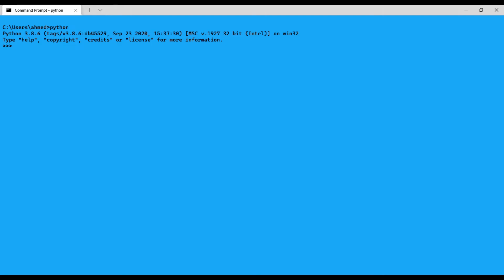Also, we have symmetric difference and symmetric difference update. So let's try. I made a mistake. I have to redefine my set. So let's try. Sorry, curly brackets. Then 1, 2, and set 2. Let's make it from 6, 7, 8, 9, 10, 11, 12.